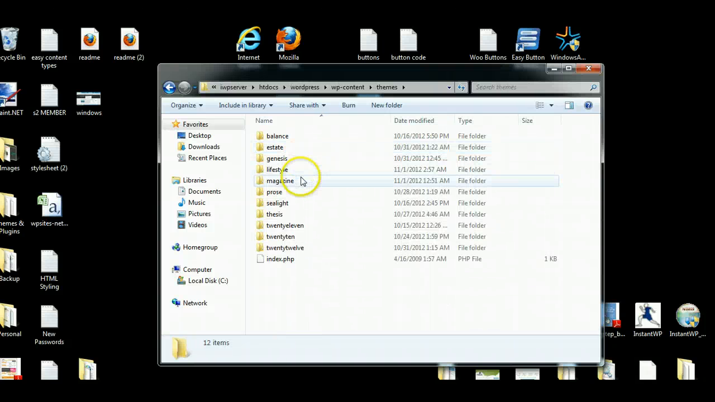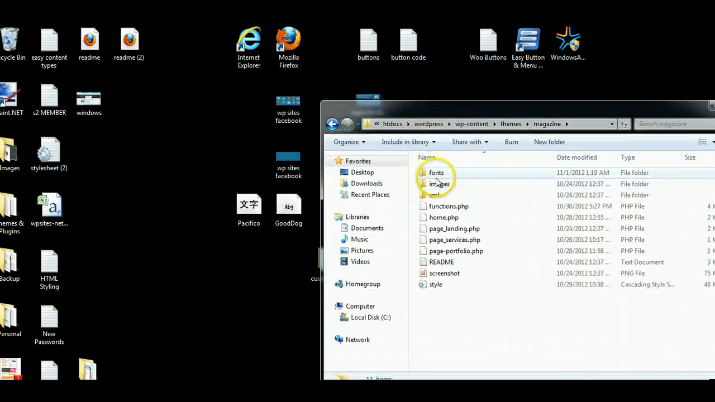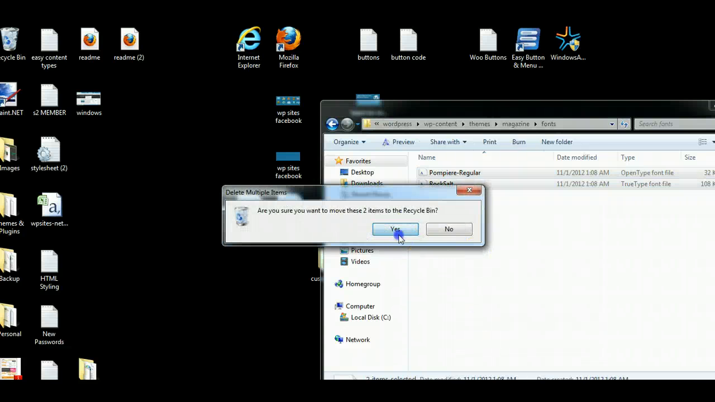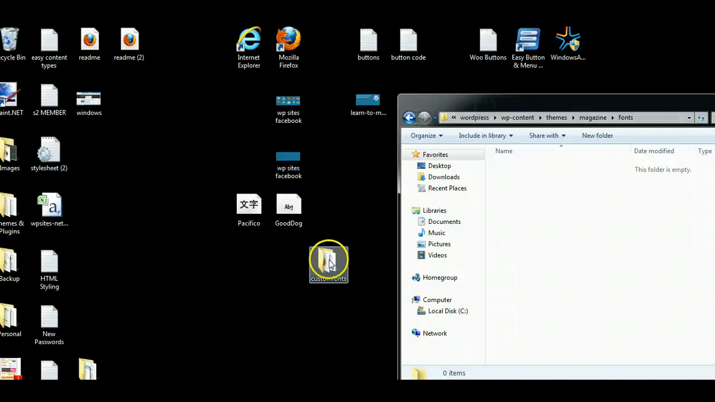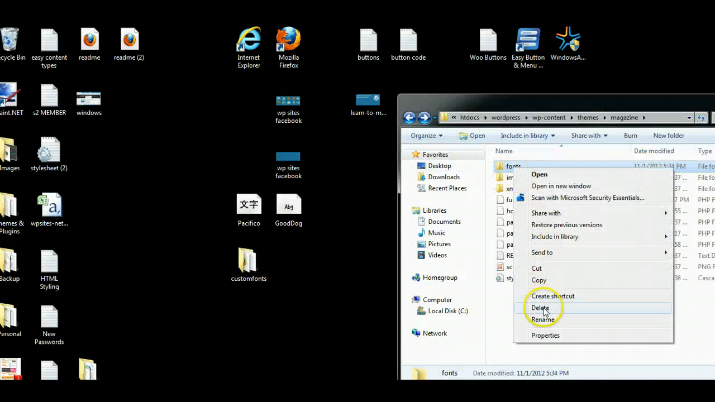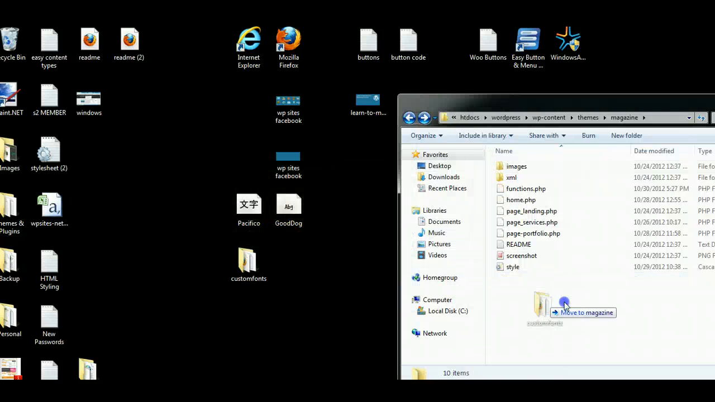So we'll go in here, I'll go into the magazine theme. I've already put some fonts in. What have I put in? Oh, these ones. So I'll take these out. This was using another method which isn't as good as this one. So let's just go back here. I'll delete this, and I'll just drag this folder in.